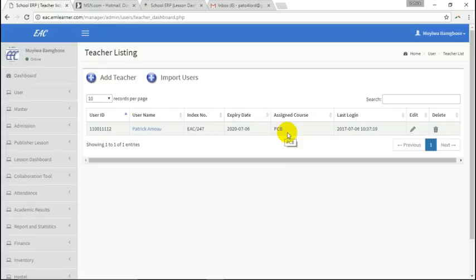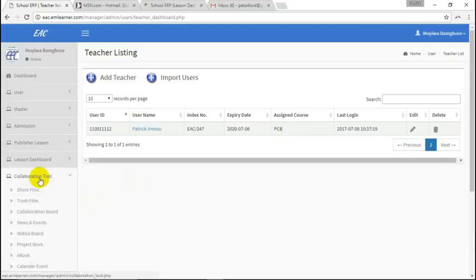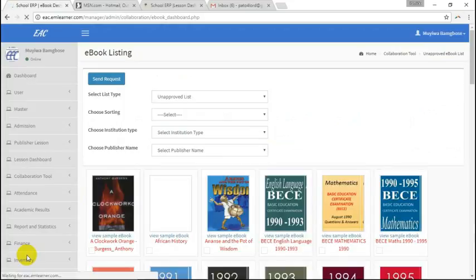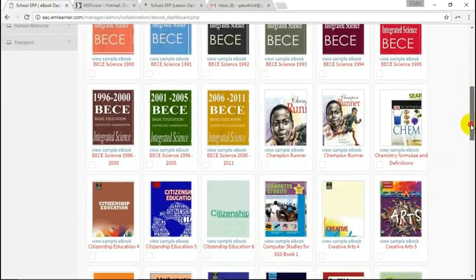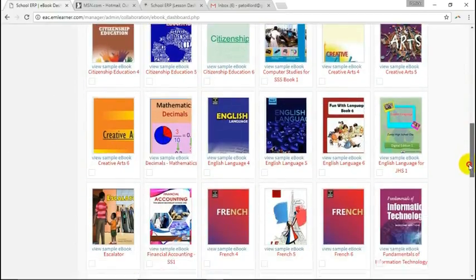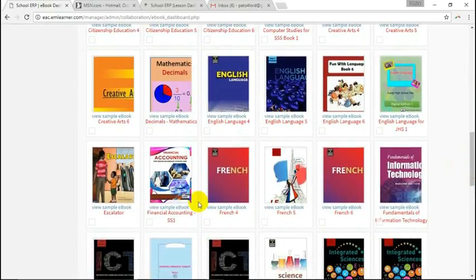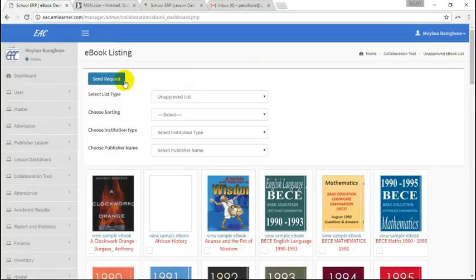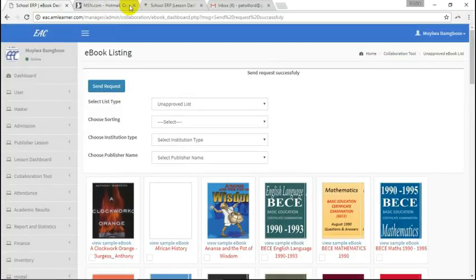Okay, so let's go and request the ebook first, and see if he will be able to get the ebook. So I come here and click ebooks, and I can see a lot of ebooks. I'm going to request for your own, the one you have. You see it here? So I click this, and then I send requests. So let's log in here and see how it's approved.